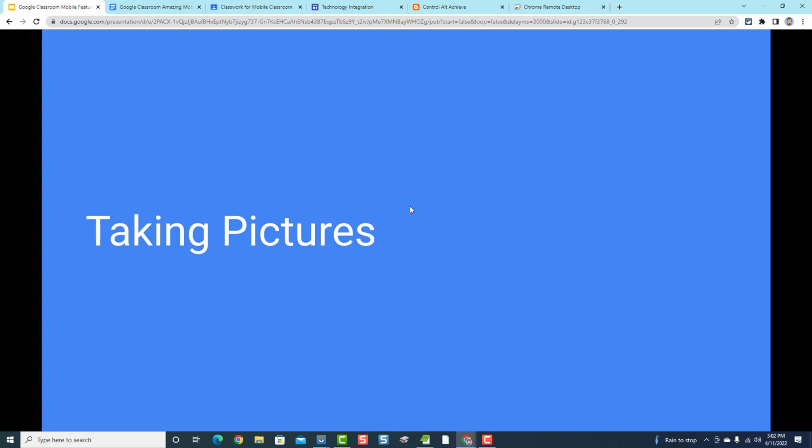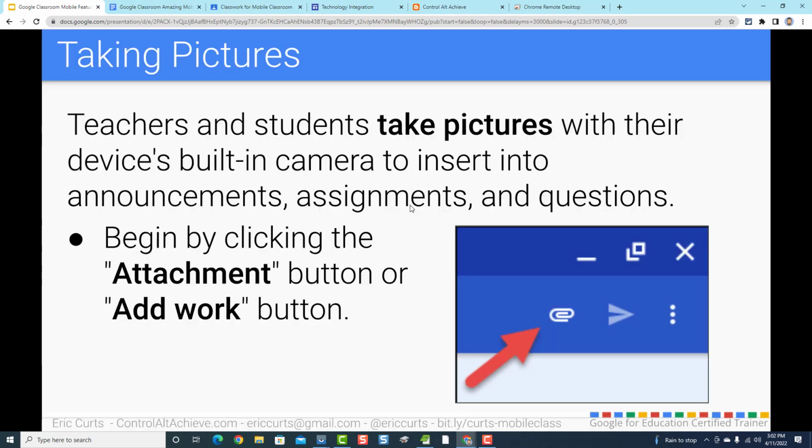So it turns out that the mobile version of Classroom knows that you've probably got a camera built into your mobile device because it's figuring you're on a Chromebook or a phone or a tablet, and all of those are going to have a camera built into them. So when you're using the mobile version of Classroom, you're able to take pictures right in the app. You don't have to take them separately and then go over to Google Classroom and then click a button to upload the video or the picture. You can do it right there in the app.